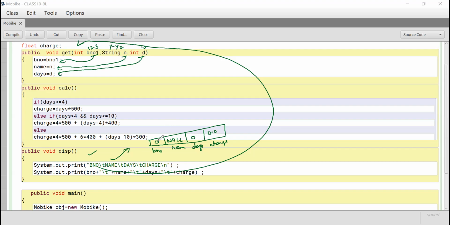Okay, so BNO will change from 0 to 123. Name will change from null to XYZ, days will change to 10, and charge will remain the same because we are not accepting and assigning any parameter to it. So that will happen with the call to the get method.